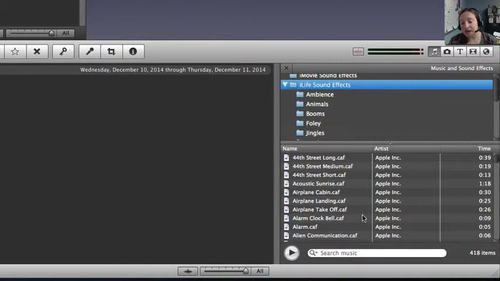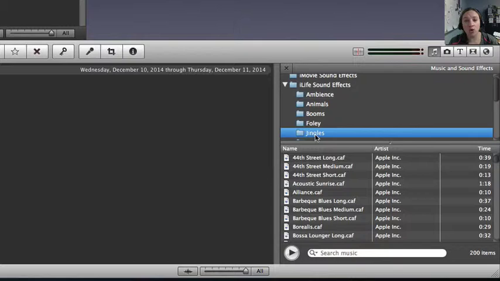Now, in this iLife sound effects, there are tons of really cool things like the alarm, and some alien communication. But we don't need to be in those because those are just sound effects. We're looking for some jingles. So if you click on that jingle folder, the cool thing about these jingles is the fact that there is no lyrics and they're meant to loop together. So they're meant to go back to back to back to back.